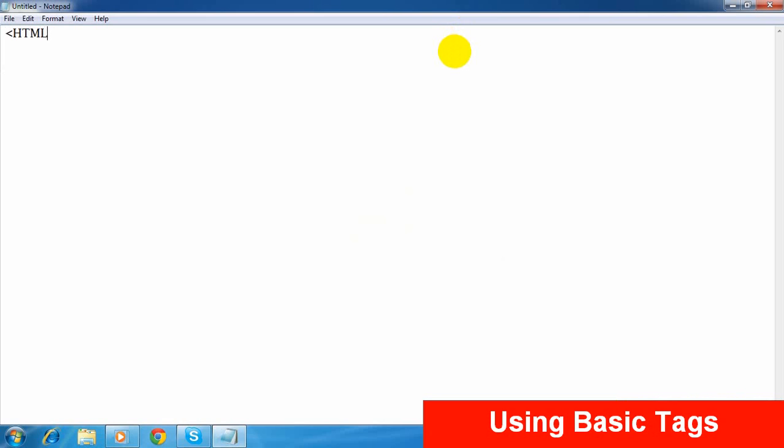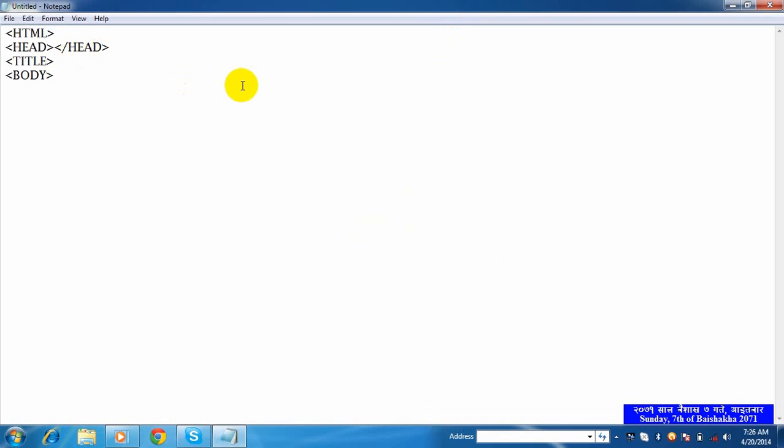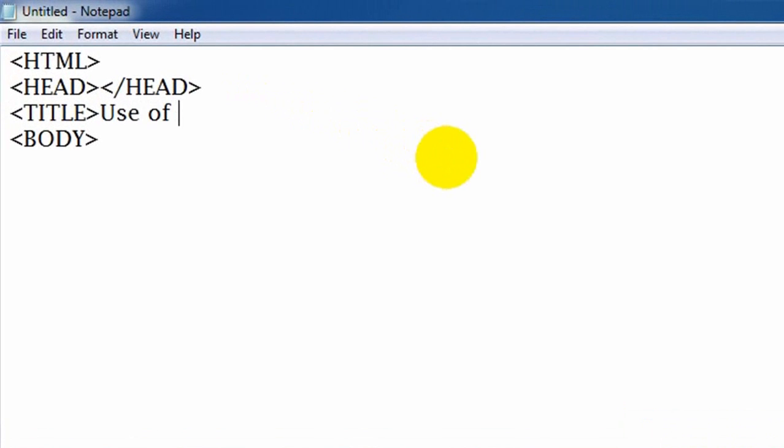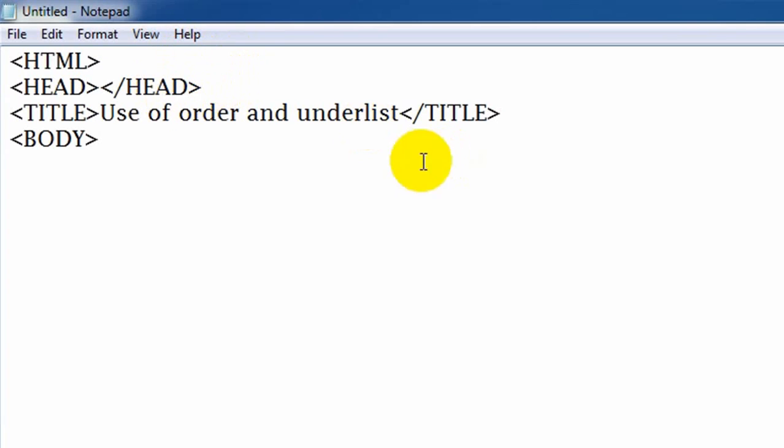HTML, head, title. Let's just close the head here only. If you want to specify a title, you can type title here. Suppose, use of ordered and unordered list. Just close the title here. If you do not want to set any title, you can just close the title like here without writing anything.